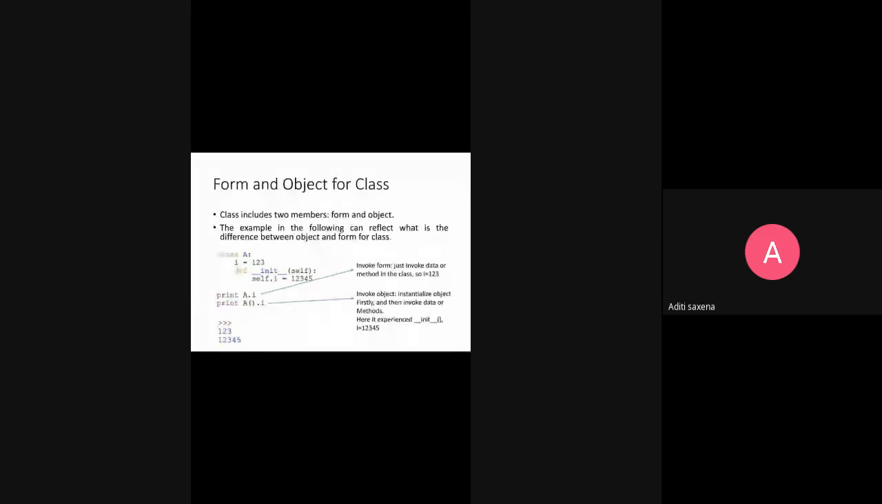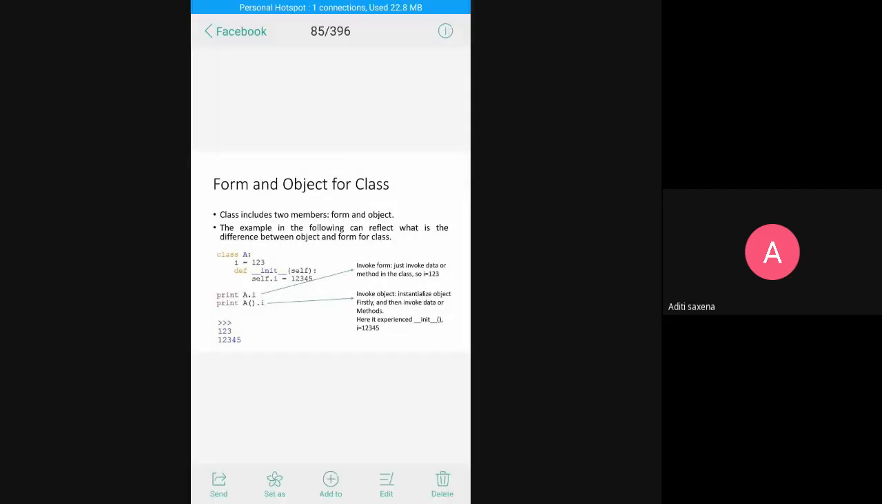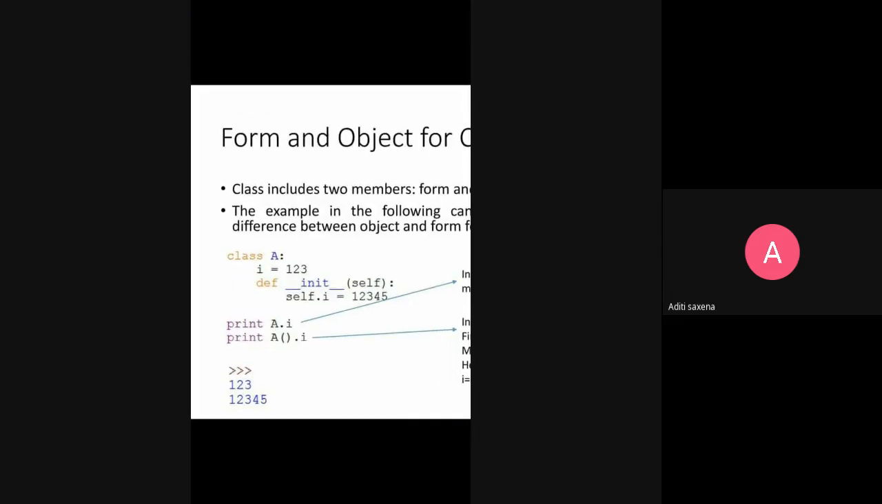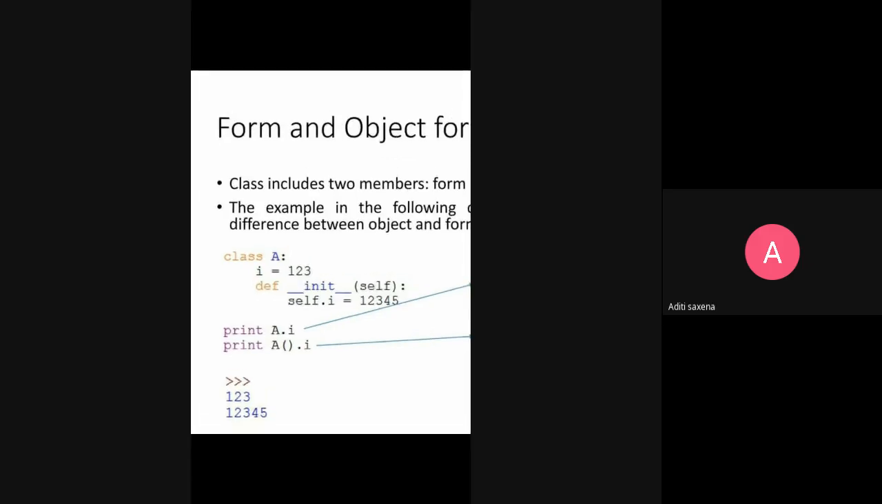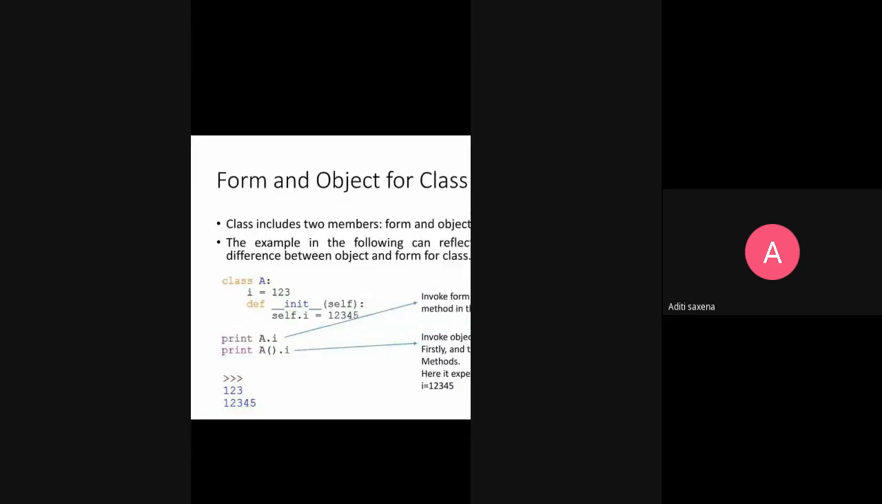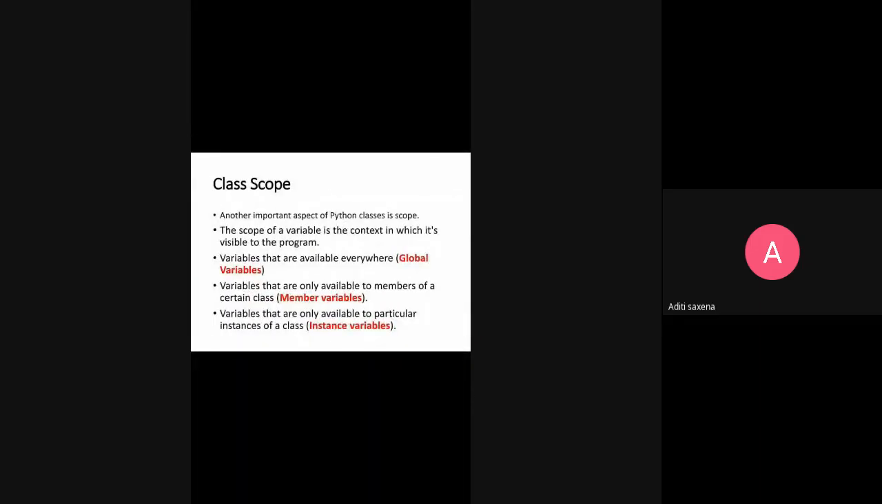Then forming an object for a class. Like I have a class A. It has an integer i, the variable with value 1 2 3, and I have defined this function to change its value. Now if I print A.i, it will print this i value because we didn't call the init method. Now if I write A().i, the init method is called here, so the value inside this init method will be invoked. Then class scopes. Another important aspect of Python classes is scope, like public and private.